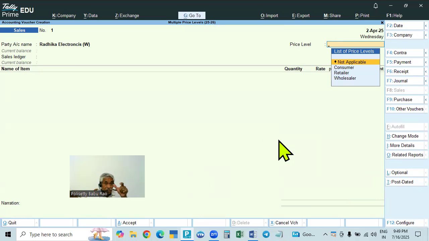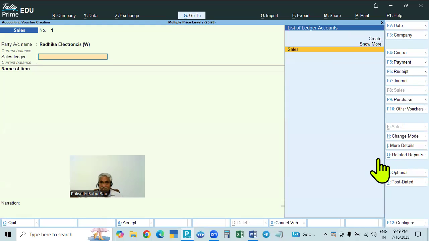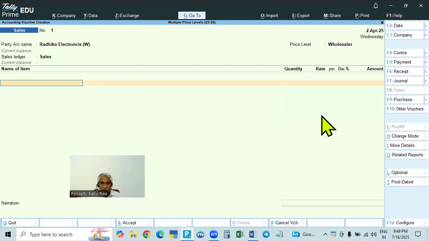So the price list made for wholesalers is to be selected. Select wholesaler. That is the price level you have to give here. Select wholesaler, then sales. So this is the person, this is the wholesaler. Any item you take for the respective group, what is the price list given? That will take the price list relating to the wholesaler level.